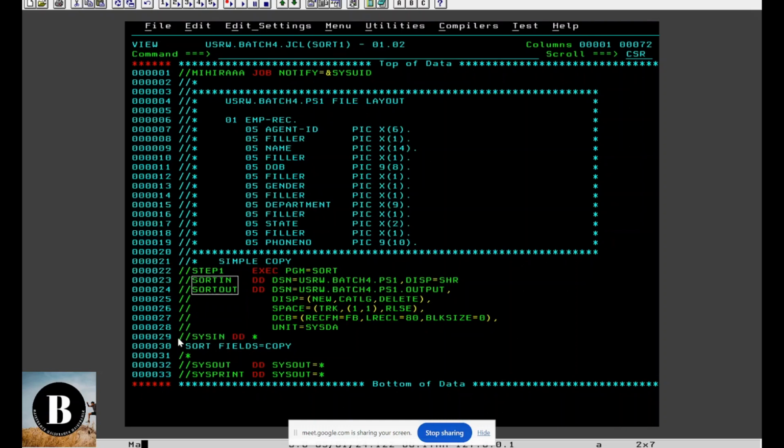And then SYSIN DD star. What is this SYSIN DD star? In the previous programs also we noticed it. SYSIN DD star means whatever you write in between SYSIN DD star and slash star, these values will be passed to the program. So inside this program, it will take these values. Based upon these values, it will do some functionality, this sort. So basically, we are passing some kind of input parameter to this program.